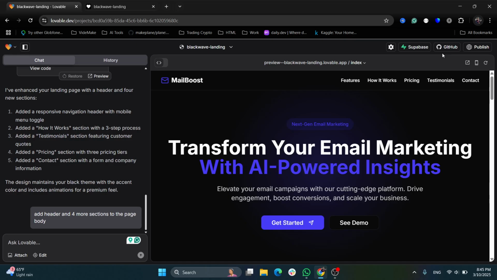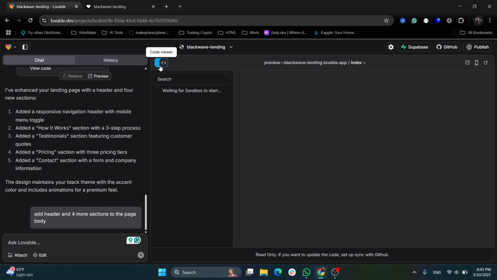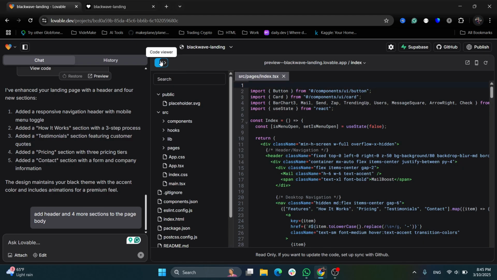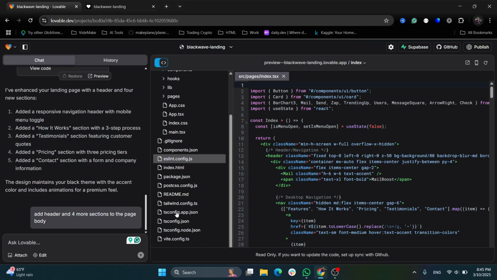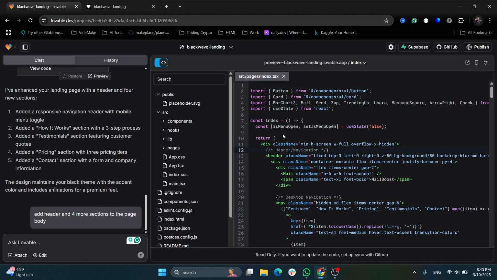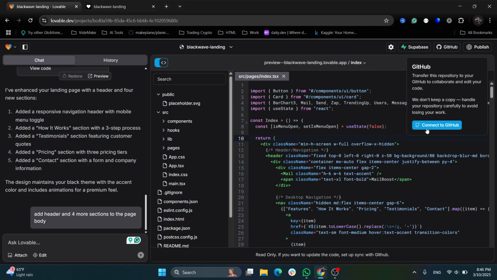Next, we can also publish it, and of course when we publish we will be getting some kind of URL here, and from there you can switch between the code and the preview. So this is the overall code. You can manually preview the code and also copy and paste it somewhere. Here we can go to GitHub. We can transfer this repository to your GitHub connection. You need to connect to GitHub, and this whole repository will be transferred to your GitHub.